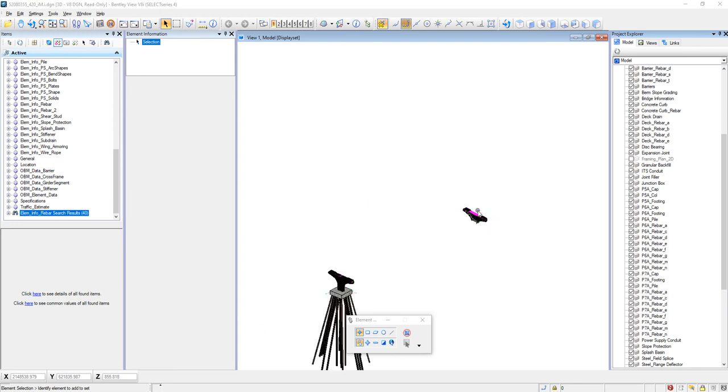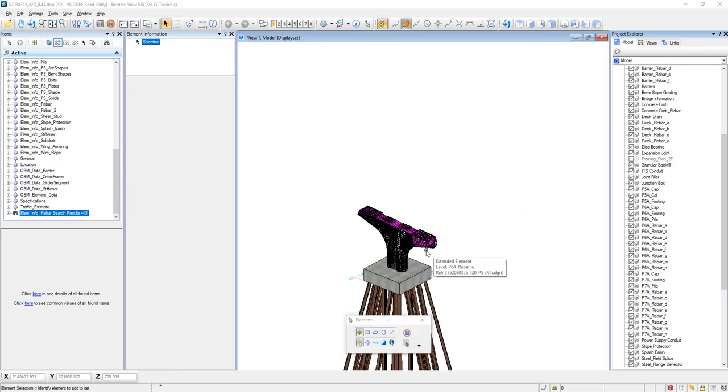So what I would do if I were searching for rebar, I would probably go through and turn all of my rebar on, the deck, the barrier, all the pier and abutment reinforcing before I do that highlight. And then you'll know that your bar is going to show up.